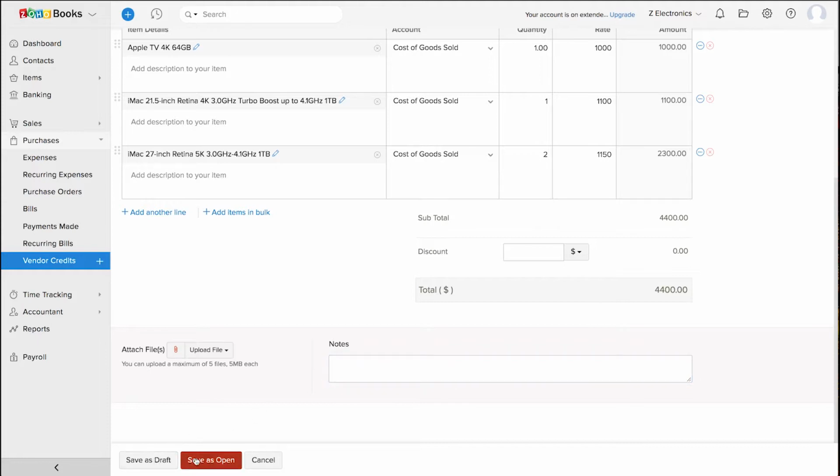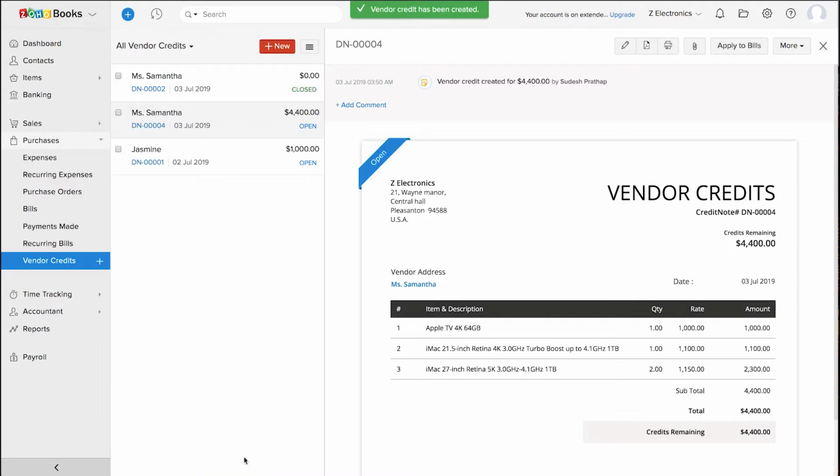You can either save this vendor credit as draft or you can save it in the open status. This is a preview of the vendor credit. You can edit, download, and print using this option. You can attach any reference file here.